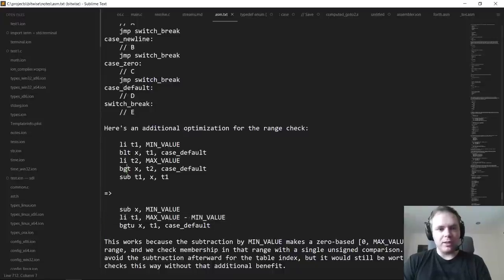They don't have a U at the end of the B mnemonic. Here we're using U, and what we're doing is subtracting the min value, and so now the legal range goes from 0 up to max value minus min value, which means that we can check for containment in the interval using a single test, because anything that was less than min value essentially wrapped around. And so using a single unsigned comparison, we can test for containment. And so this is obviously a good thing.